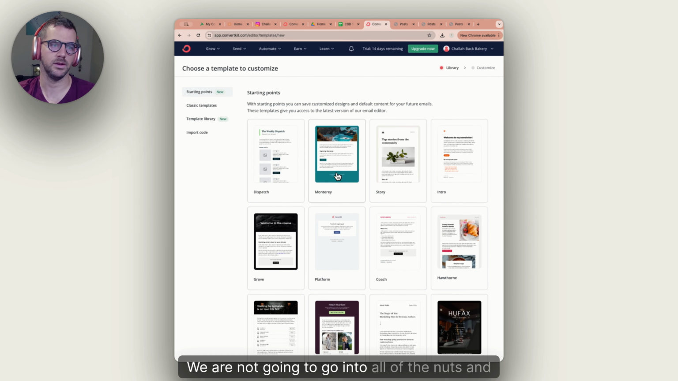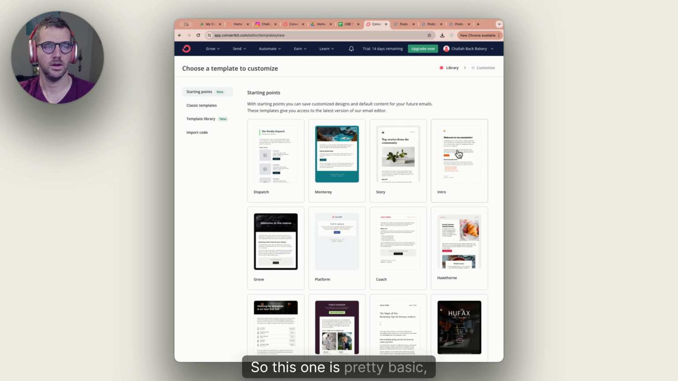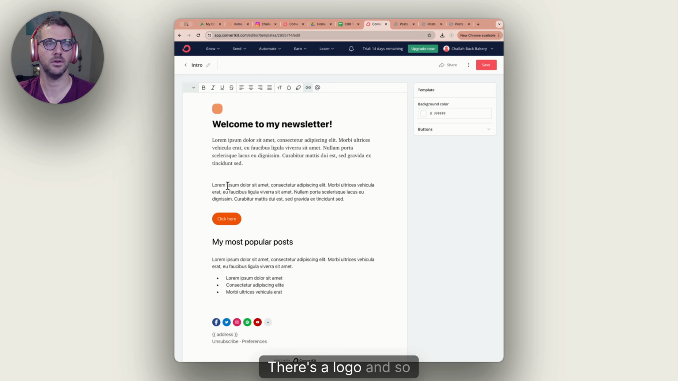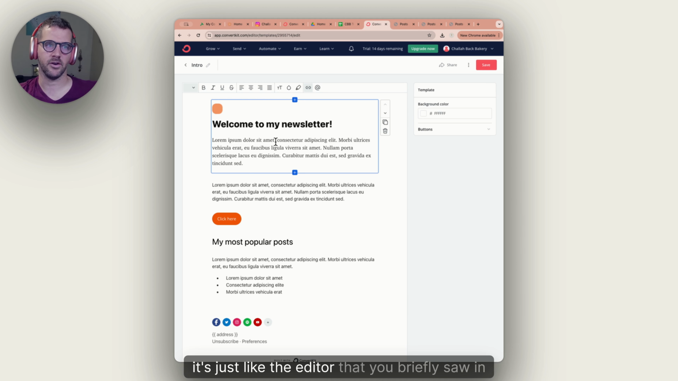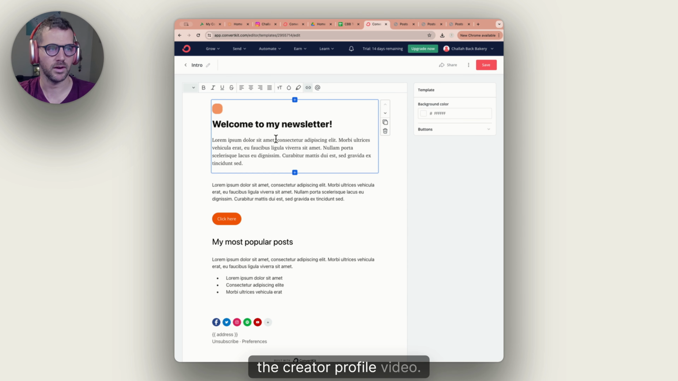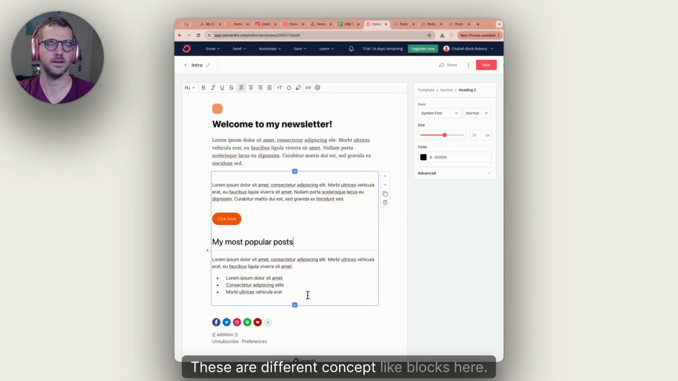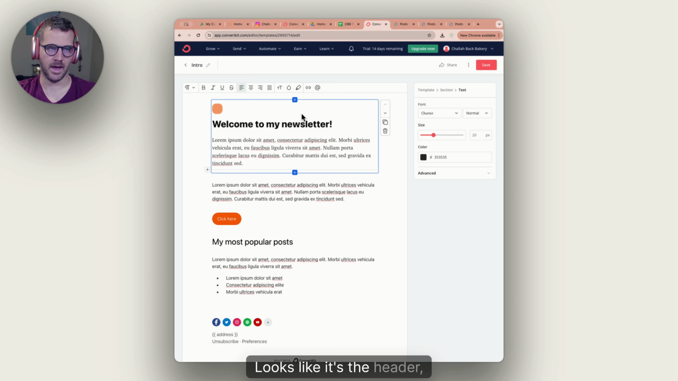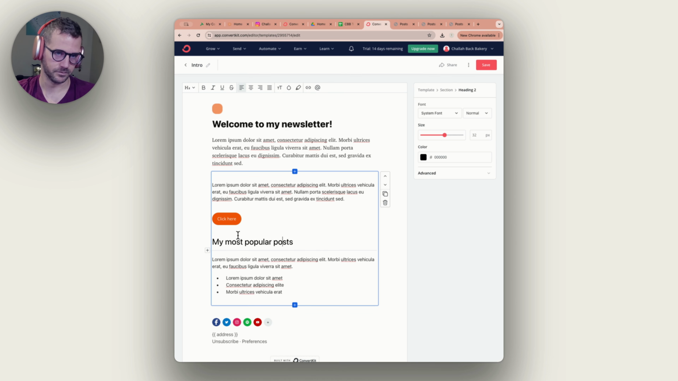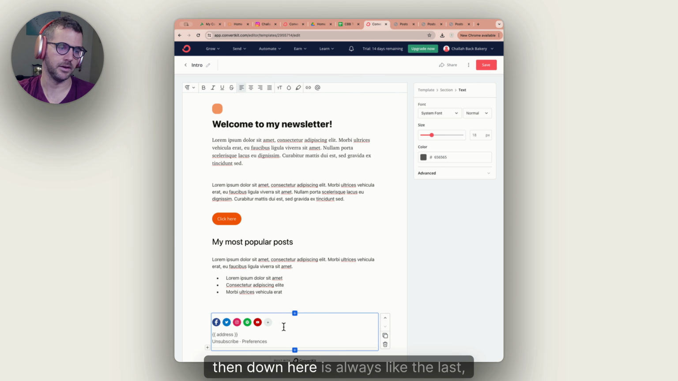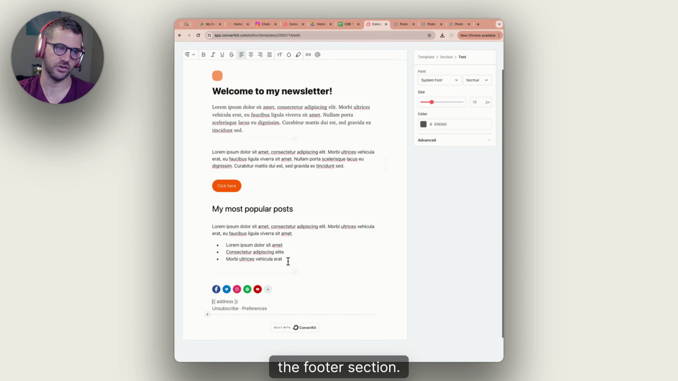We are not going to go into all of the nuts and bolts of it. We're just going to take one and show you at a high level what you can do. This one is pretty basic, has a couple of colors here, there's a logo, and each of these will follow, it's just like the editor that you briefly saw in the creator profile video, but everything is pretty simple to add. These are different content blocks. Here looks like it's the header, the section, and then this is the body. And then down here is always the footer section.